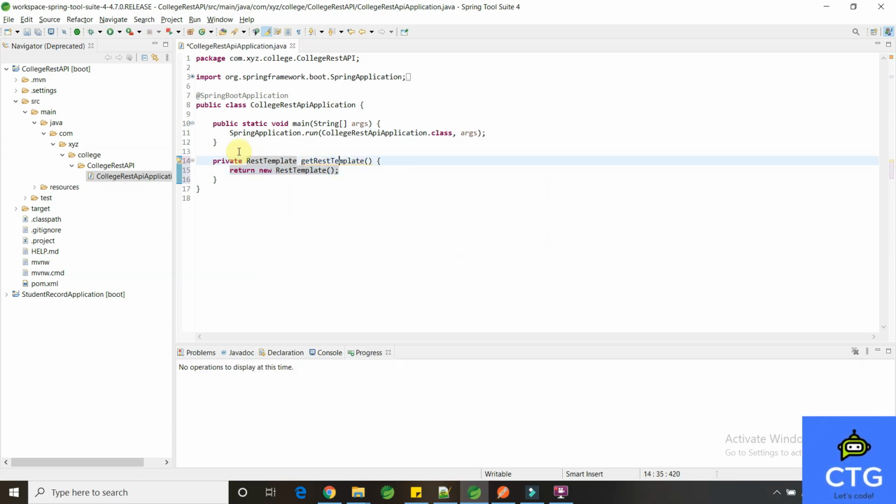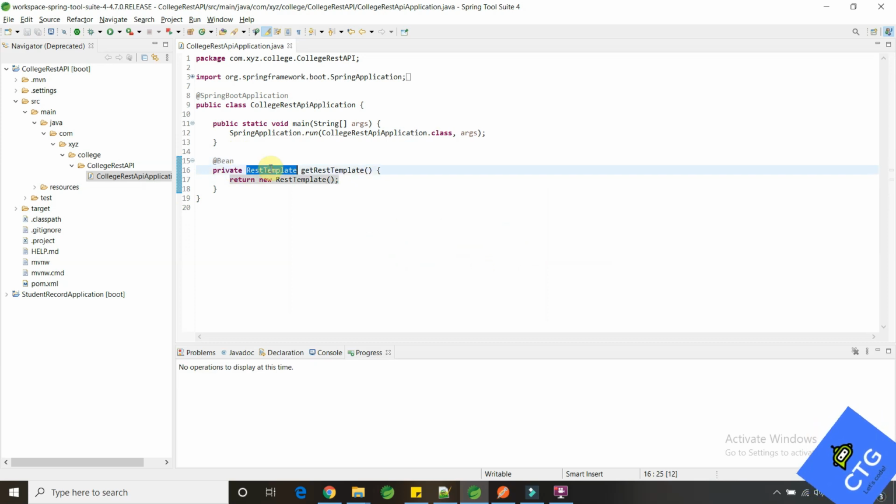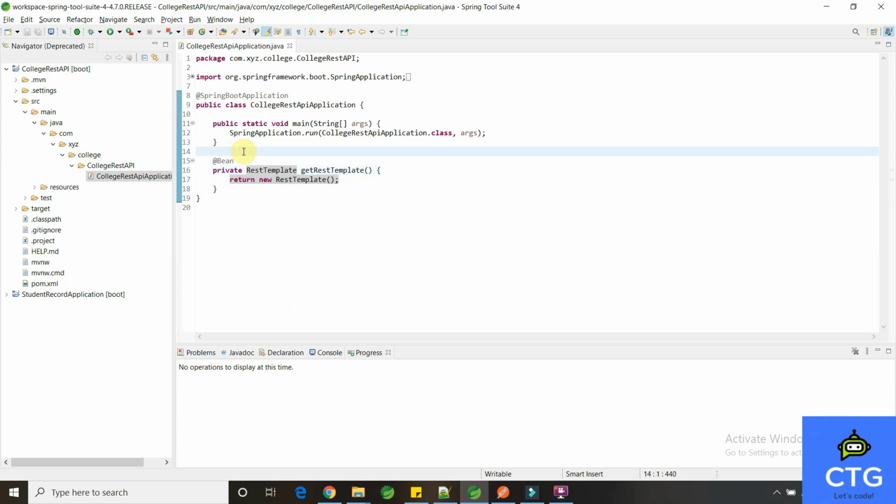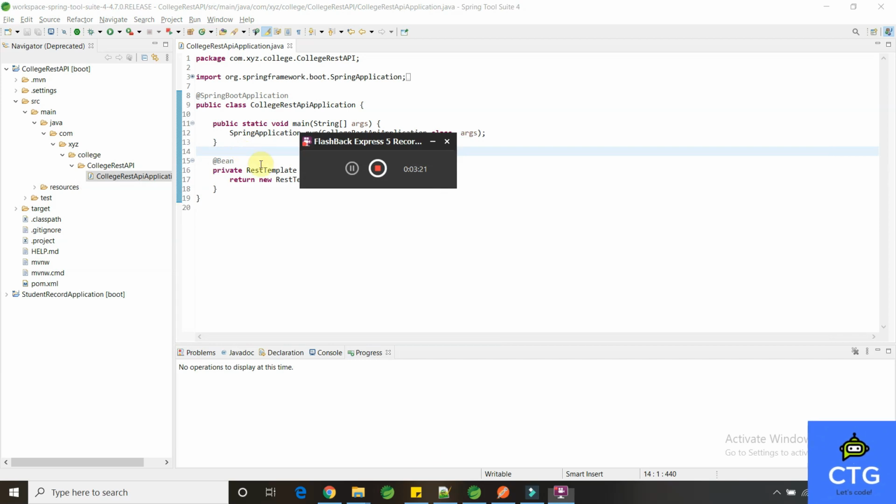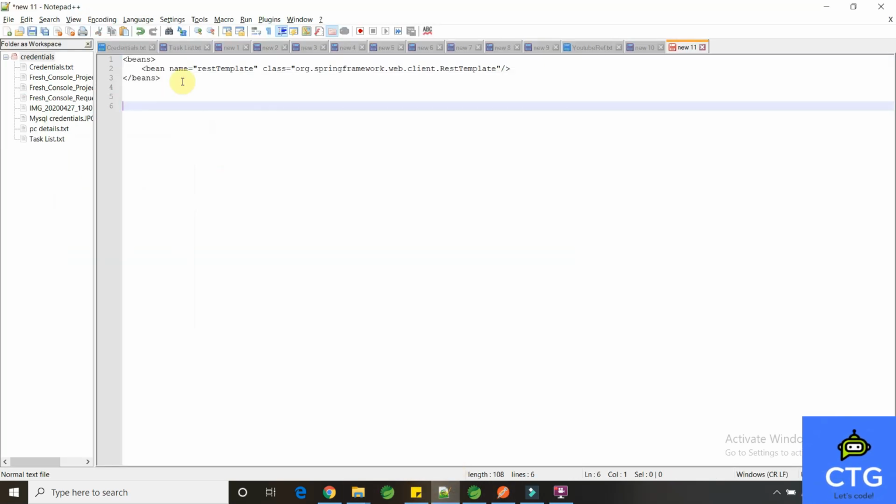We return a new object. Now you can see we are annotating this method with @Bean. Basically, for this REST template we are creating an object. This object will be stored in the bean factory. This object can be used throughout the project, everywhere, by using the @Autowired annotation. You may ask one question: how was it in the existing framework? Let me show you with an example.